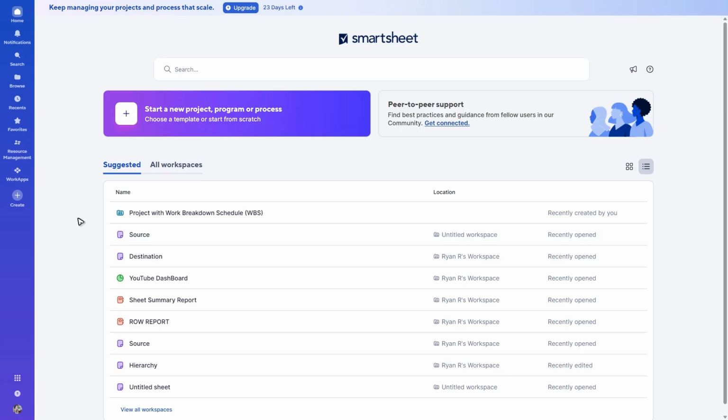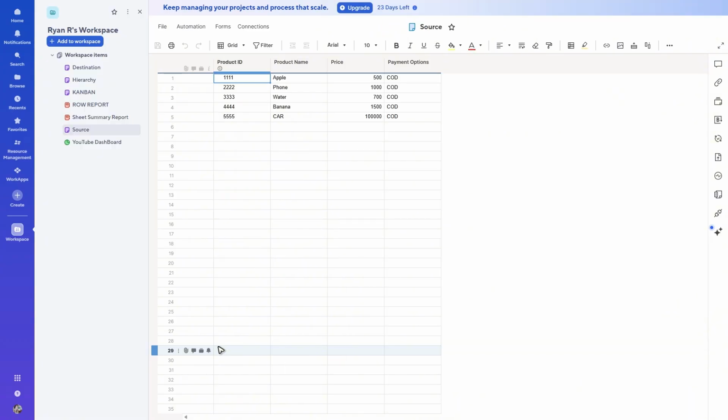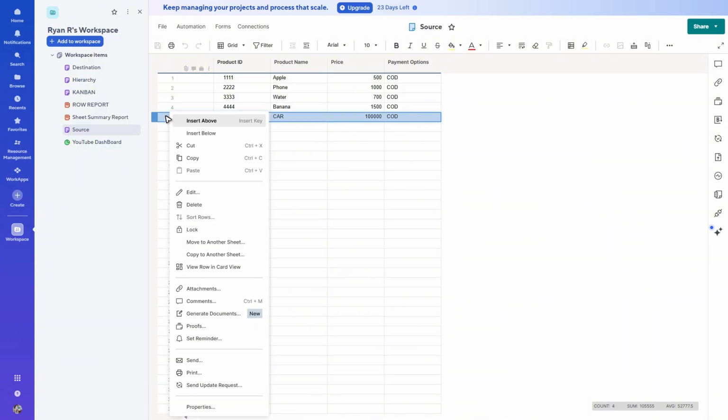All right. So first off, log into your Smartsheet account and open up the sheet. For example, this one. Now, what you'll do next is just go ahead and select the desired rows. For example, you only need an update for one row. Just click on the row number and then the row will be highlighted. Once that's done, right click on the row. And then as you can see here, we have the send update request available.